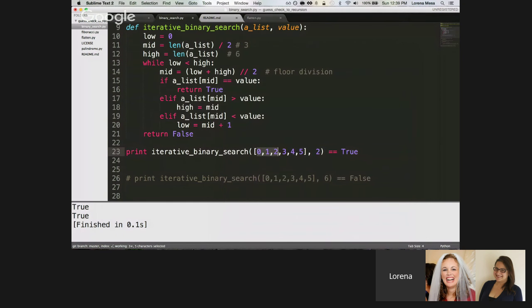Midpoint, let's add these together, divided by 2. 0, 1, 2. And then we ask the question, is the midpoint equal to the value I'm looking for? 0, 1, 2. 2 is indeed equal to 2.